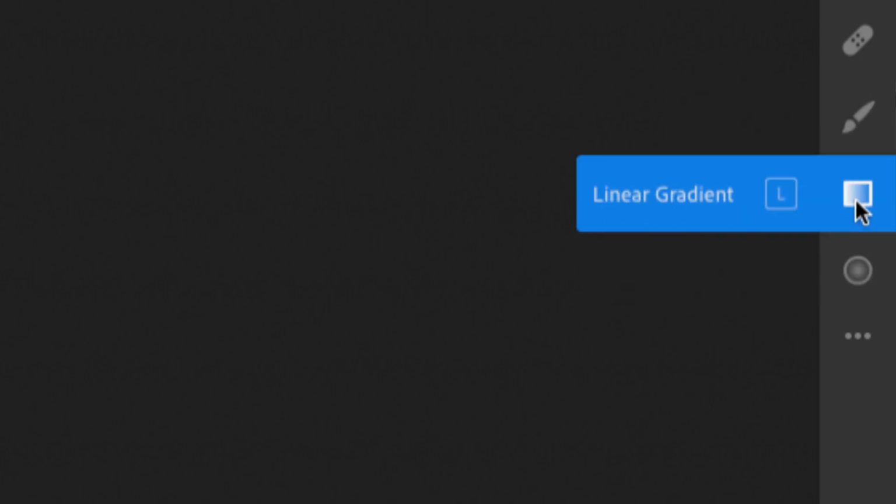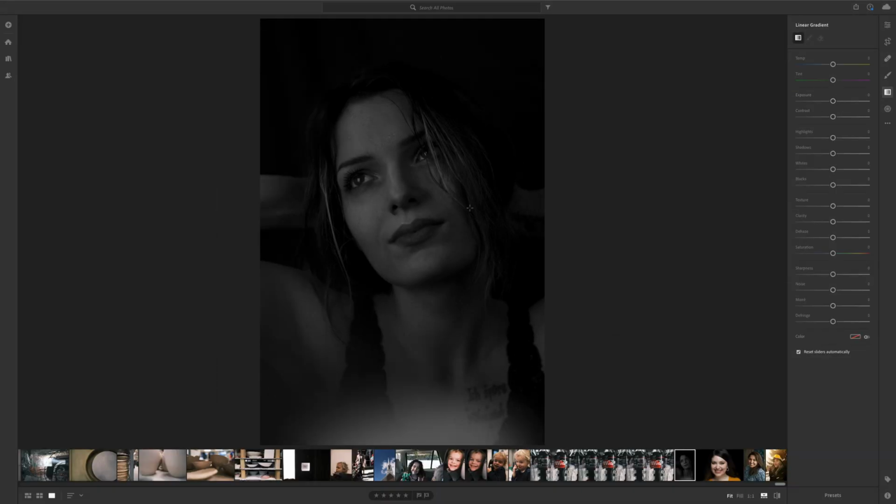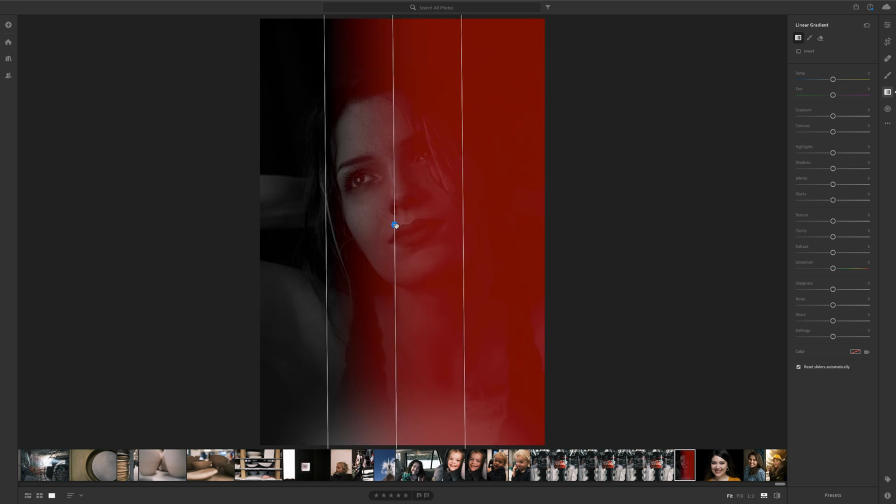So for this image, we're going to start with the linear gradient. How the linear gradient works is we click and drag, and that is going to create three lines. As I drag, still holding my original click, as I drag this out, you can see that they scale proportionally. Okay. Now what this is representing is your gradient, right?